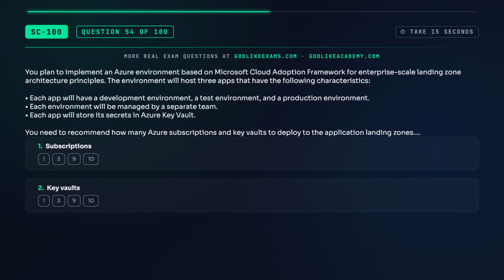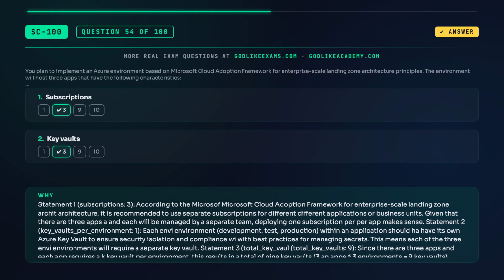What should you recommend? To answer, select the appropriate options in the answer area. Note, each correct selection is worth 1 point. For each of the 2 statements, pick the correct option. Statement 1. Subscriptions. Options 1, 3, 9, 10. Statement 2. Key vaults. Options 1, 3, 9, 10. For Statement 1, the correct answer is 3. For Statement 2, the correct answer is 3.